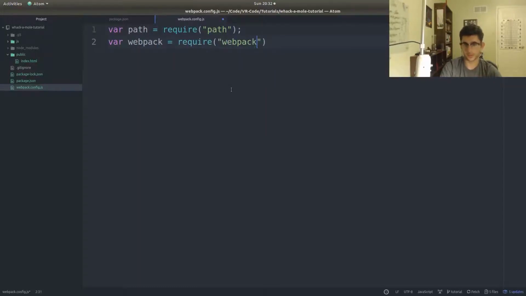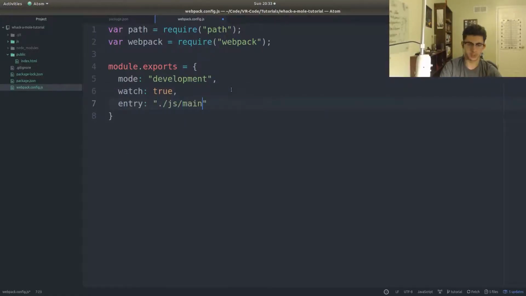And then inside the exports for this file, we're gonna tell it that it's of the development environment, that we are watching the files. So that means that if the files update, it will recompile everything. Our entry point is main.js. So we're looking at main.js from the js folder.